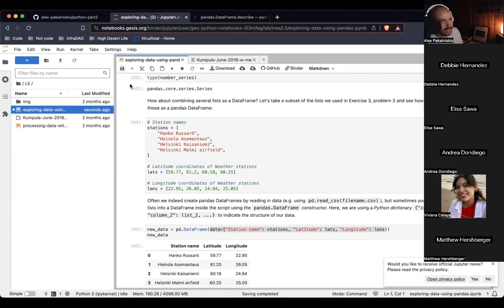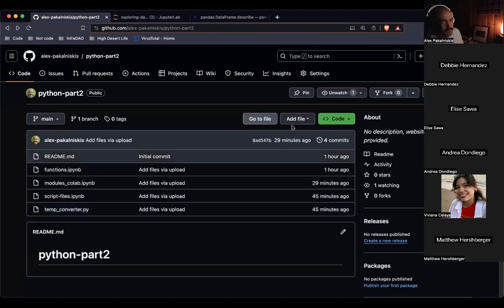So now let's save this file, download this file and upload it to GitHub. Well, I already forgot what it's called. Man. Explore data using Python.